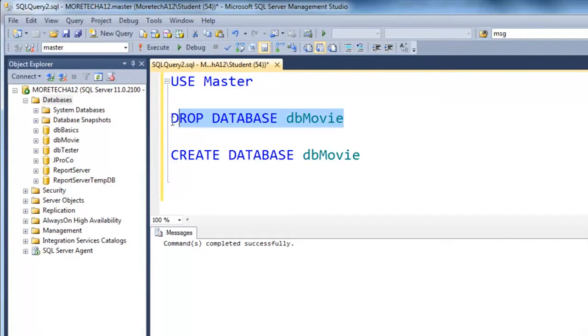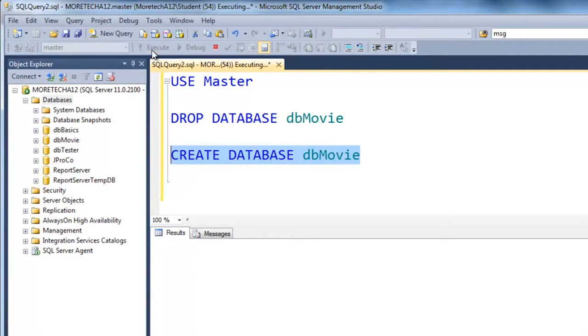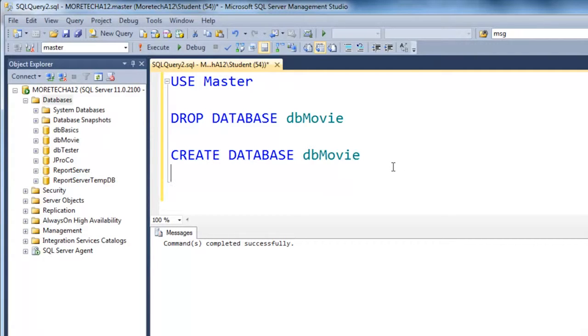Now it's safe to drop the dbmovie database. After that, it's safe to create the database. Notice that creating the database took longer than dropping the database. Okay, let's move a little further along, and let's say that we're in the master database, so we can drop a database called dbmovie, and then we can create a database fresh called dbmovie. Let's use this database now that it exists.